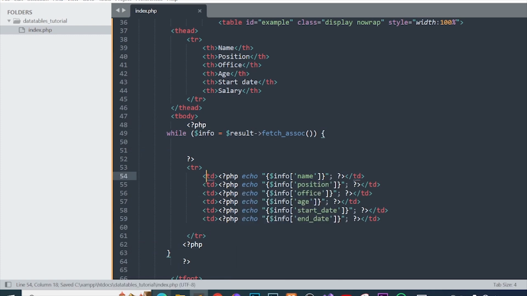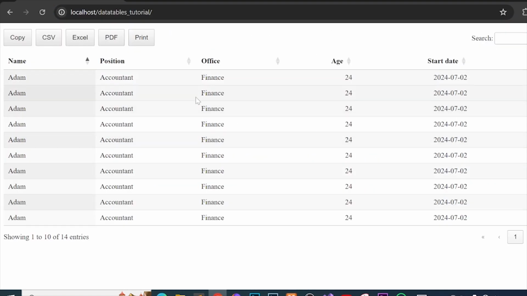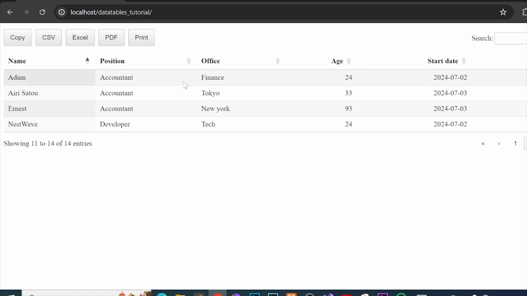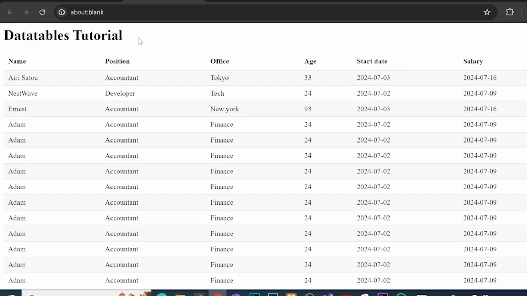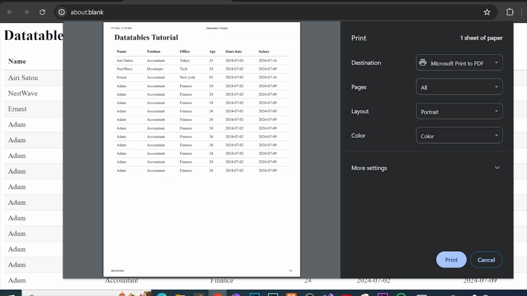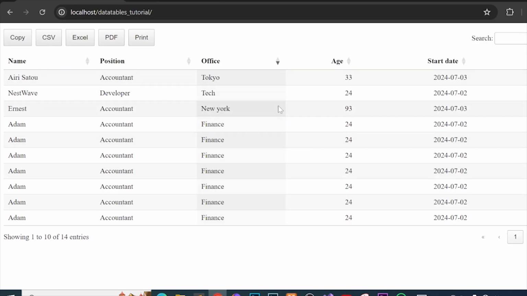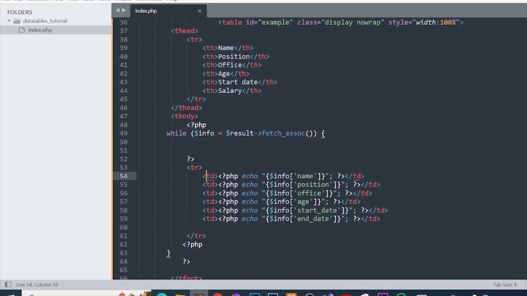So I'll save this and I'll run this. This is what I have. Even if I try to go to the next page, you can see that the way it's showing here is the way it's showing here. So I can sort this, sort by office, Excel, print. You can do a lot of things with this. It's just so amazing, and you can try it out. So if you like this, consider liking this video. You can even add more data, but the more data you add here is what you get here.